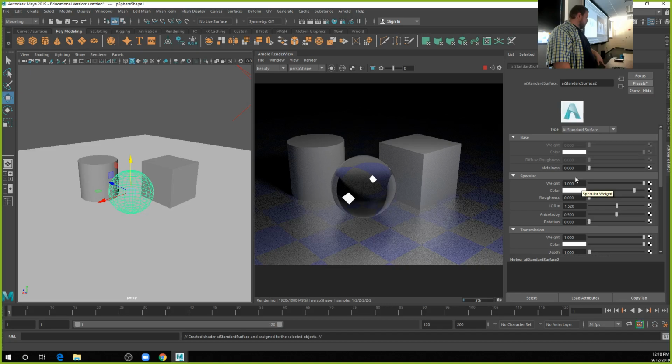Assign new material, shader. I'll do another AI standard surface. So by default, it looks a little bit better. Notice over here, I can't see my sphere. Right? Light is transmitting through it. So that can be a little annoying, that when you have too much transmission on stuff, you can't really see it in your viewport very well.